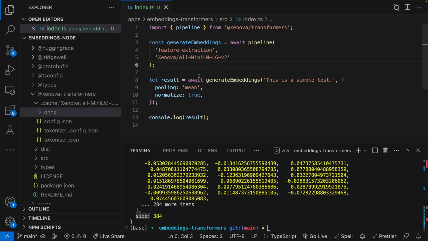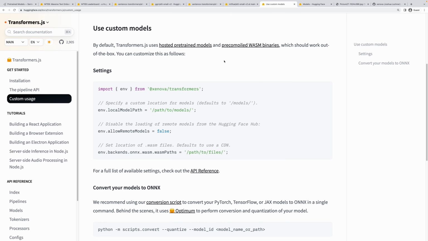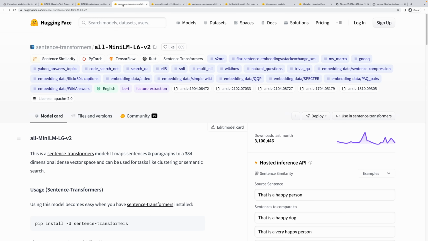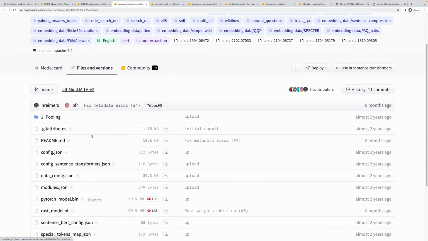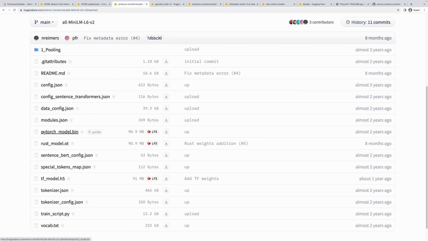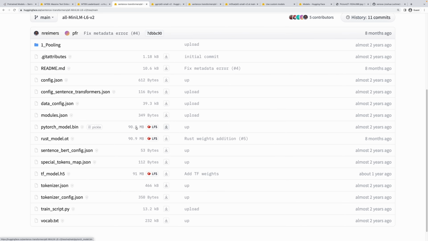Second thing to note is you might notice that this model actually lives under Xenova's Hugging Face organization. In this particular case, the reason for that is that in order to run your models through Transformers.js today, they need to exist in a special format that can run in the ONNX runtime. And by default, that's probably not the case for most models, right? If we come back to sentence-transformers, for example, check out the files, you can see that this is actually a PyTorch model and it's around 90 megabytes.